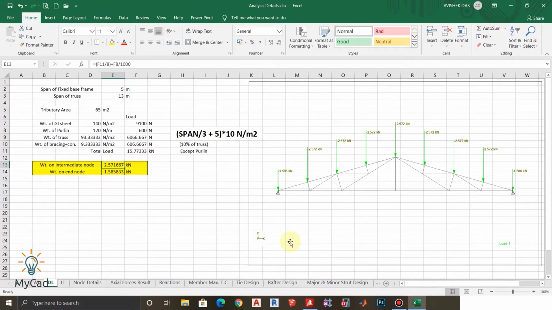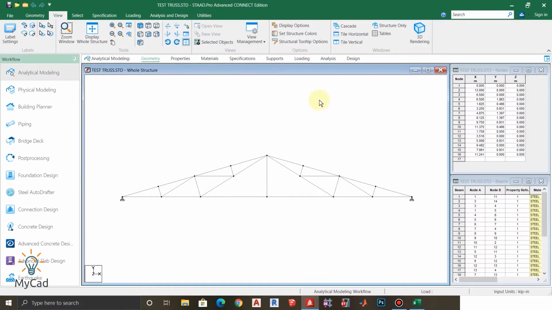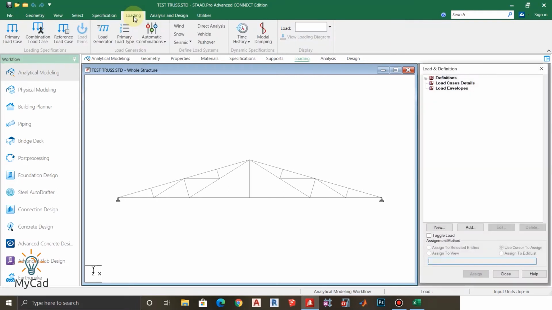Now I will assign the loads in my truss. So to do that, I will go to STAAD here. Either you can go to the loading part from this option, or you can click on this loading tab. You can see one new window will appear here, and now I will assign the loads.